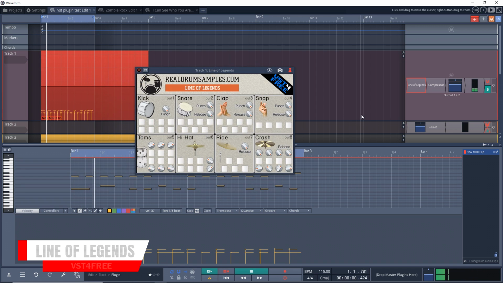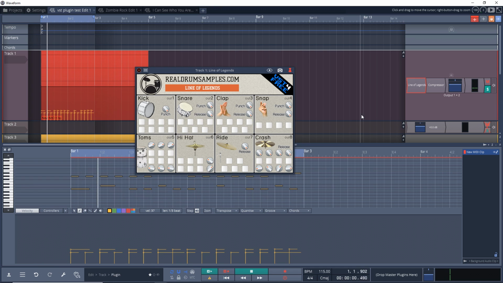Next on the list is Line of Legends. This is a hip-hop drum kit featuring 47 high-quality samples. The interface is divided into 8 sections. Each section is for a specific drum and has controls for that drum. If you're looking to add some hip-hop drum sounds to your arsenal, give it a try. Line of Legends is available on both Mac and Windows.